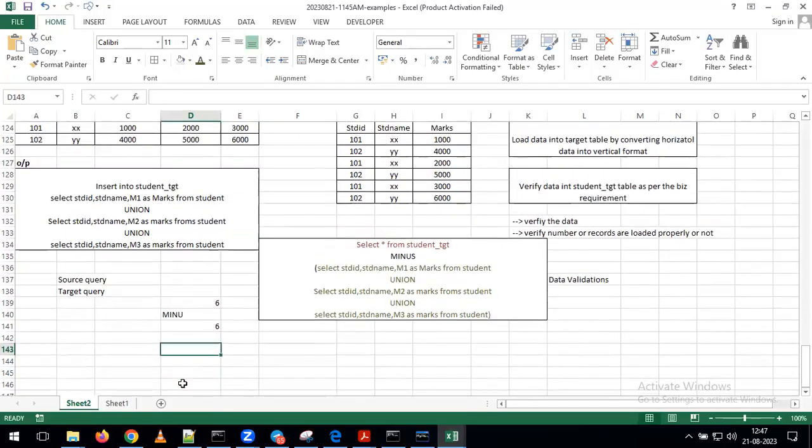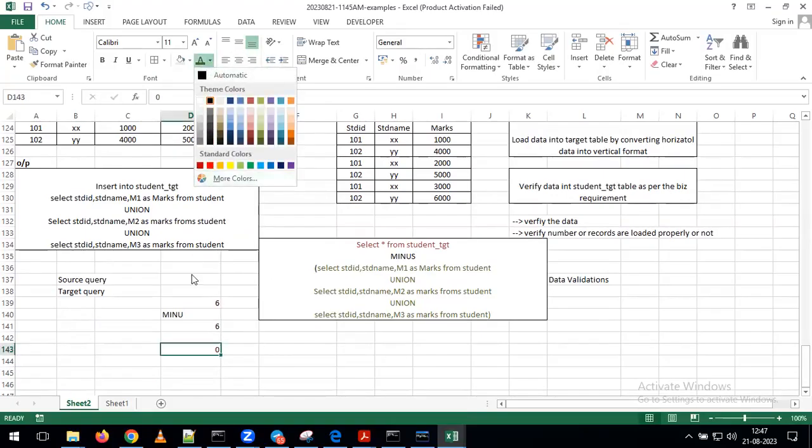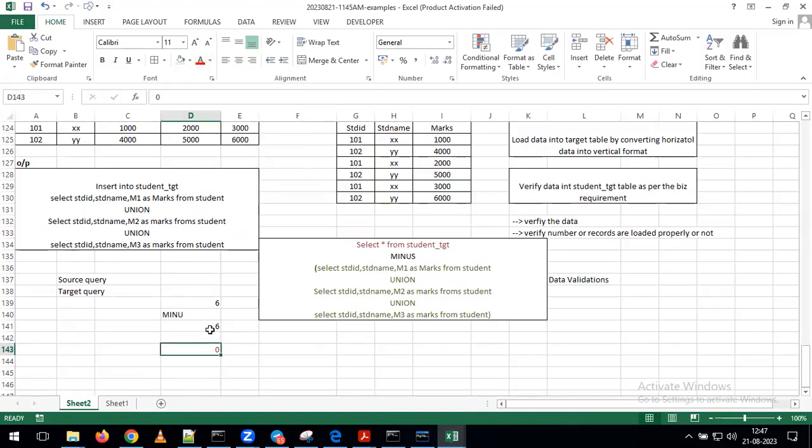Tell me, what is the output of 6 minus 6? 0. Perfectly wrong answer. What is the output of 6 minus 6? Someone is saying 6 only. Again, this is one more interview question. This is also the wrong answer. Null? Empty? Null is also the wrong answer. Someone is saying empty set, which is nothing but 0 records. Okay, so out of these four options, which is the correct answer? You can say this is the correct answer.